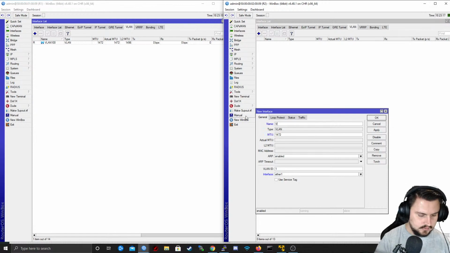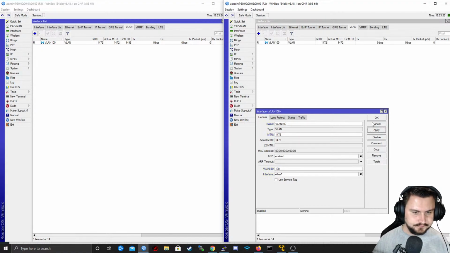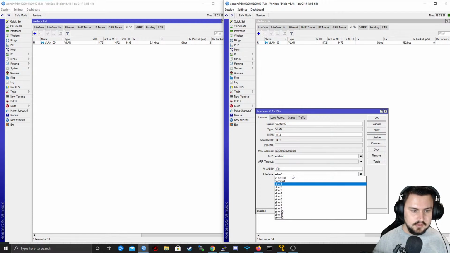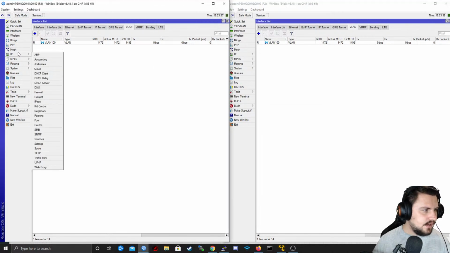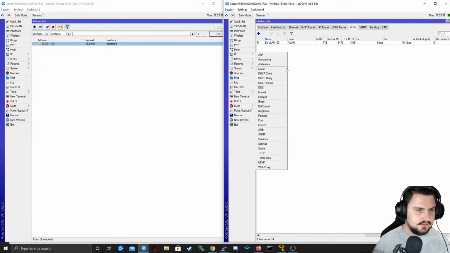1472 VLAN 100. Put that on Ether 1. No, not Ether 1, bonding 1. What am I saying? Yeah, bonding 1. Don't use the service tag. Just apply that. Let's just add an IP address to the VLANs to see if that actually works.